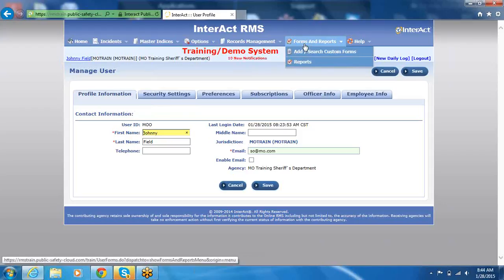Forms and reports for agency admins and supervisors. This section does have a couple of reports that you may use. Custom forms is a separate training if you want to create some unique documents or unique forms for your agency. There's some extra training to go through to learn how to do that, but that's where you would do that, in the Ad Search custom forms.